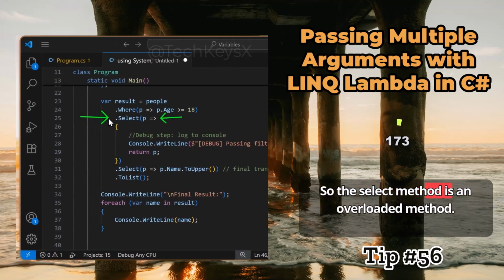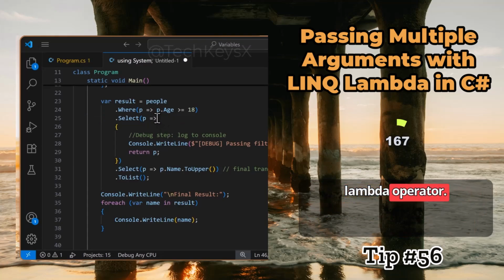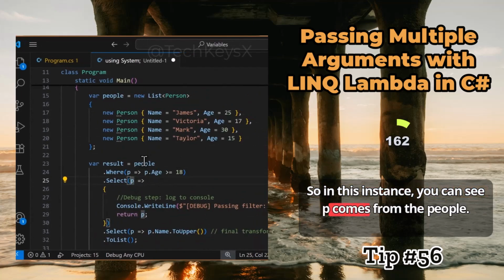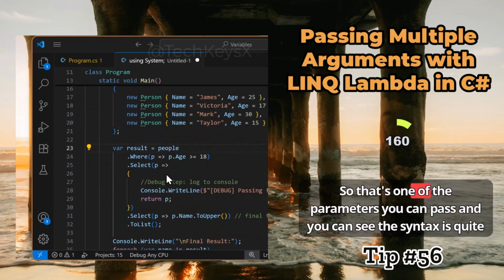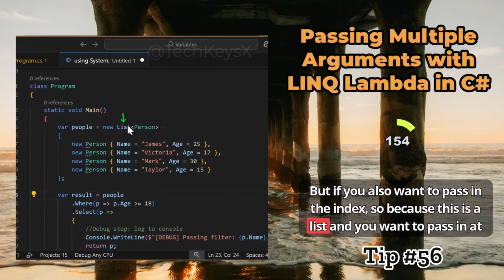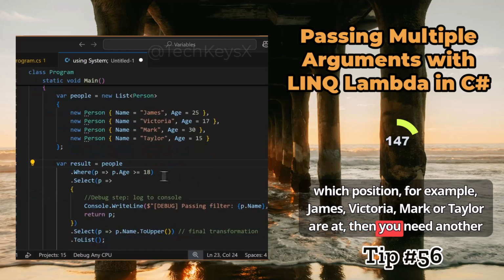So the select method is an overloaded method. What I mean by that is there are two parameters available that you can pass into this lambda operator. One, of course, is the object itself. So in this instance, you can see the key comes from the p object. So that's one of the parameters you can pass, and you can see the syntax is quite simple. But if you also want to pass in the index, because this is a list and you want to pass in at which position, for example, James, Victoria, Mark, or Taylor are at, then you need another parameter.